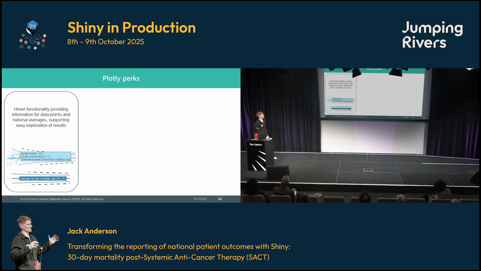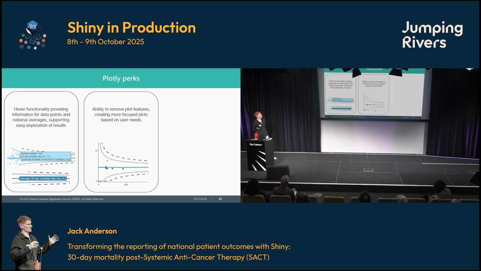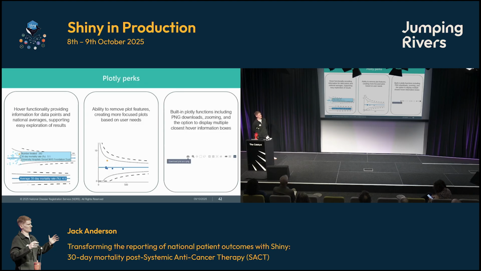So we've got hover functionality for additional information on the data points and the average. You can also remove plot features to create a much more focused plot if you didn't want any of the background noise. And then built-in functions such as downloads and displaying multiple hover information boxes and so on.